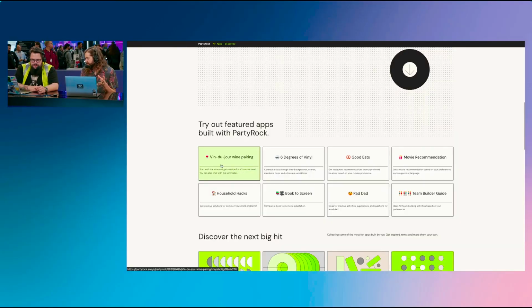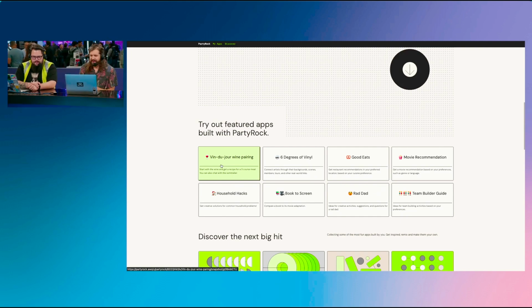So you showed us some of the sample widgets, or are they apps? These are like the Rad Dad. Is that a widget or is that an app? Yeah, so these are sample applications down below. And so once we get into one of the apps and start messing around with it, we'll show you how you can remix or snapshot other people's apps to create your own apps. It's basically forking applications. So you could take an influence from somebody else and say, here's vin du jour wine pairing. I'm more of a beer guy, not a wine guy. I'm going to change this prompt to give me recommendations around beer instead of wine. It's super easy.